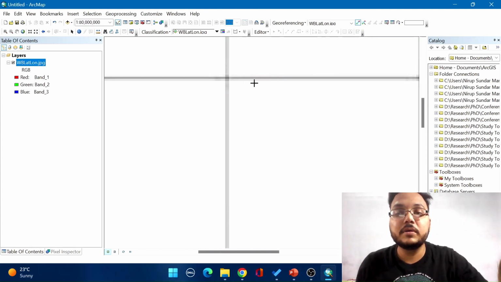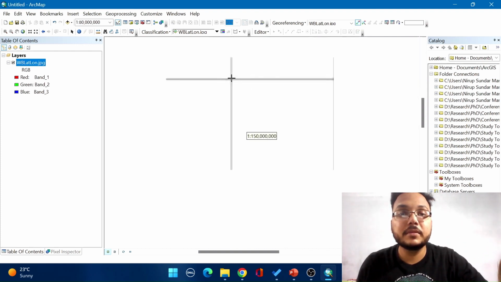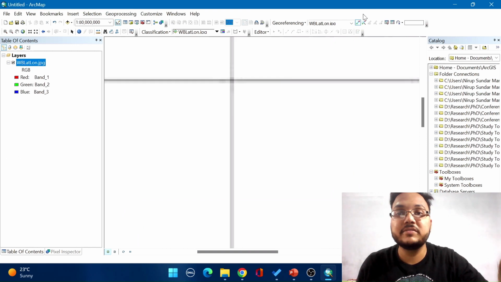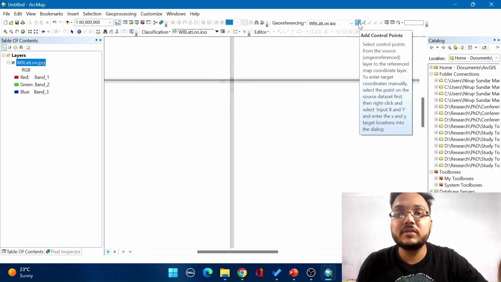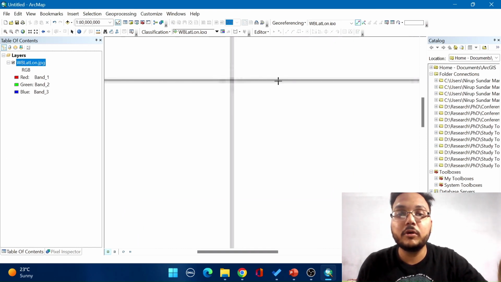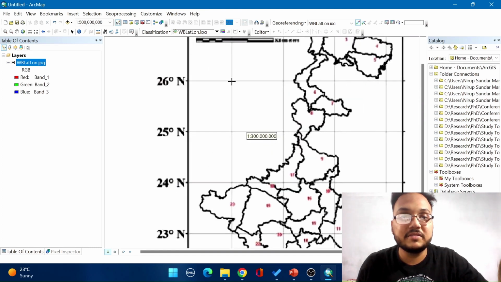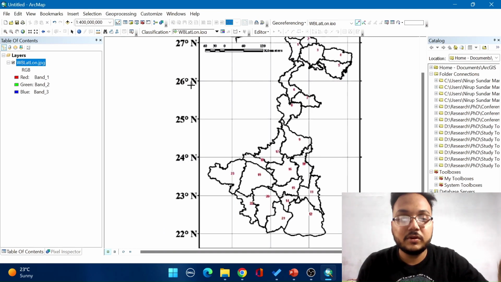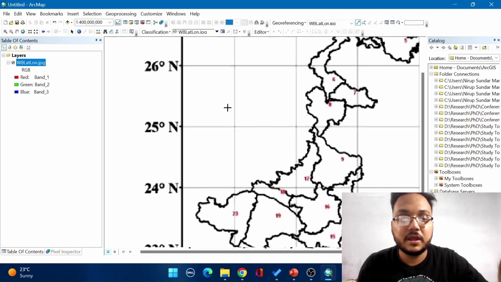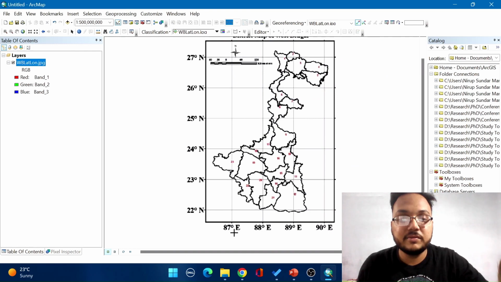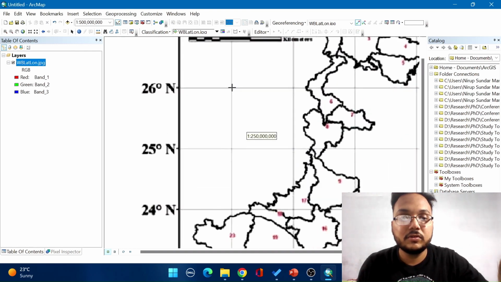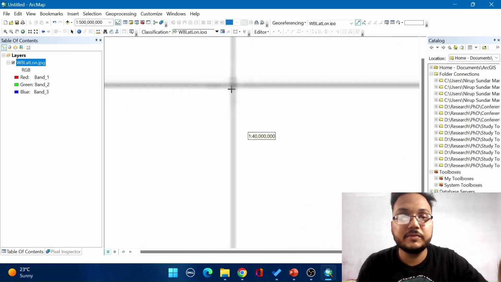Some control points were already added, but now I have removed them to show you freshly how to add these control points. On clicking this, we will be having this add control point option, and one cursor with a cross will be appearing in front of us, and we need to see what point this is. This is 26° north and 87° east.